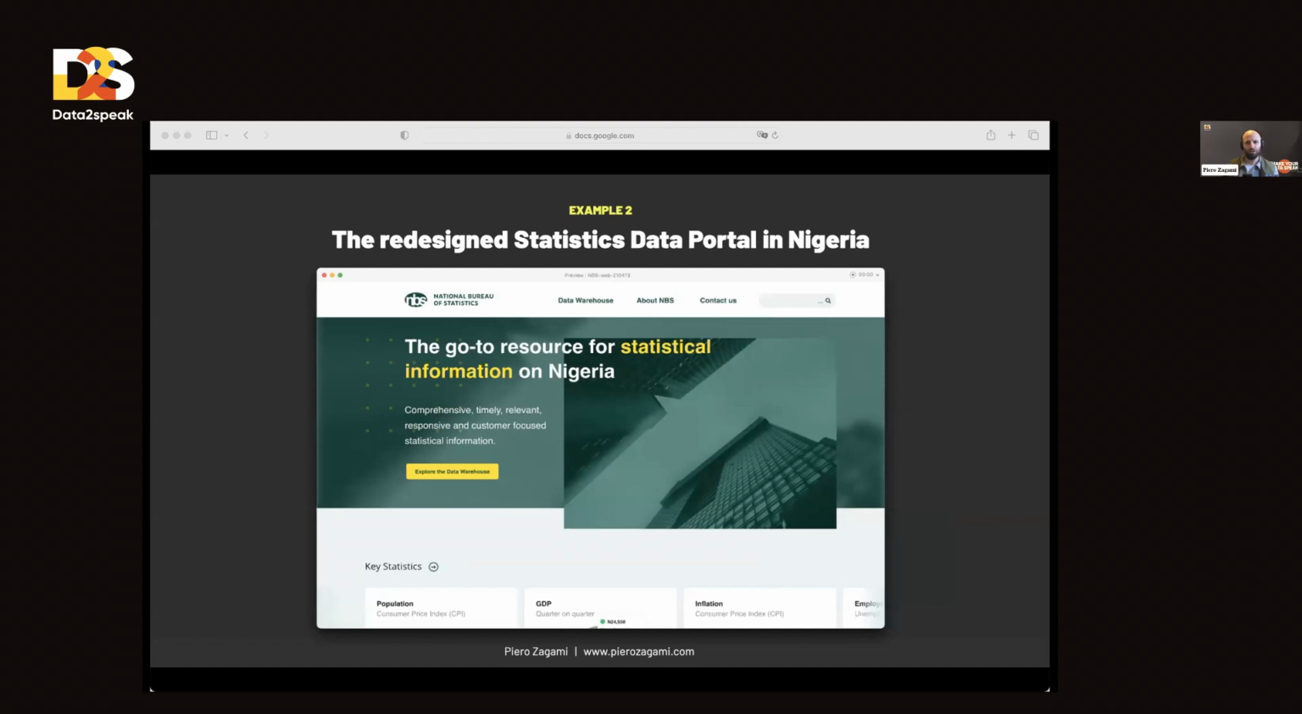Another project that I want to share with you is this extensive redesign of the website of the National Statistics Bureau of Nigeria. The goal of this project specifically was rethinking the way census data was displayed and presented to the users, focusing on clarity and legibility and enabling exploration of data, but at the same time keeping things simple and easy for all different levels of data literacy.